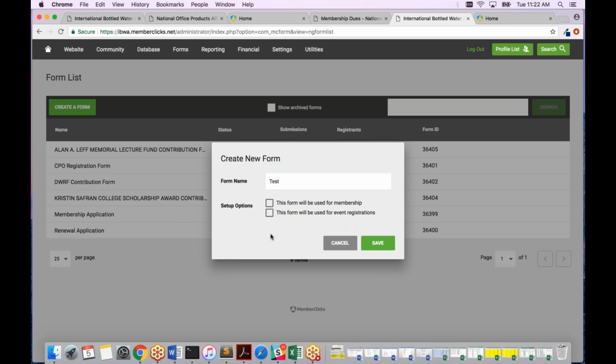Or if you're not creating a membership application or an event registration form, you'll check neither. So at that point, you would bring in a general form. If you're creating any other type of form, just leave this piece blank, and we're going to bring in a general section. Okay, so the general section would come in on its own just by me not clicking on either of those two tabs.